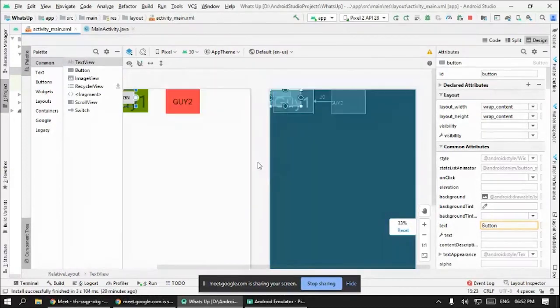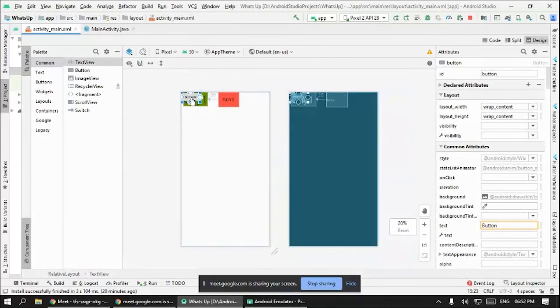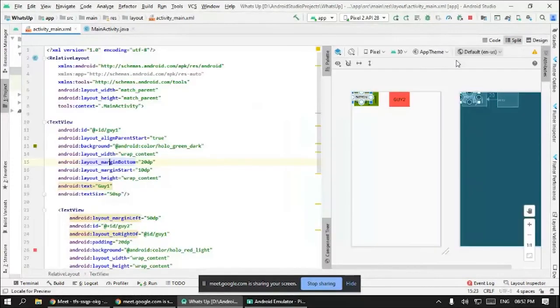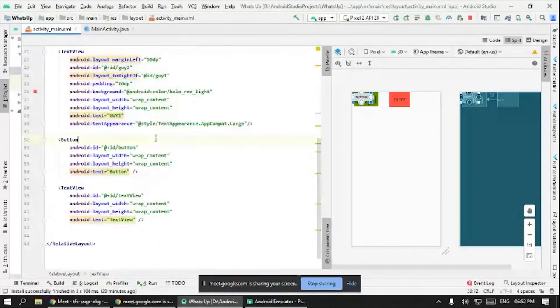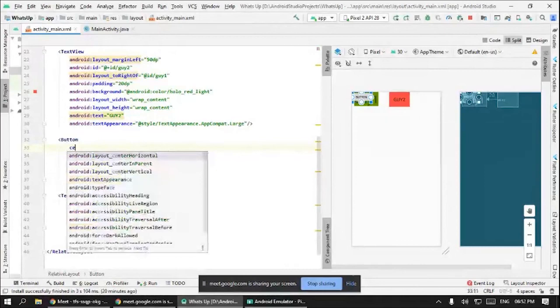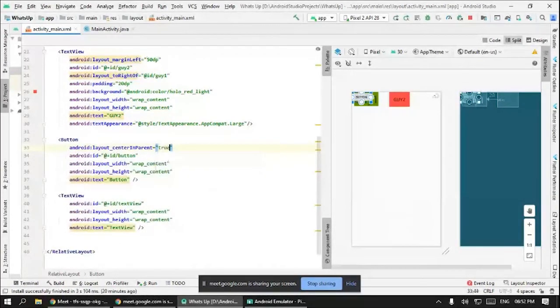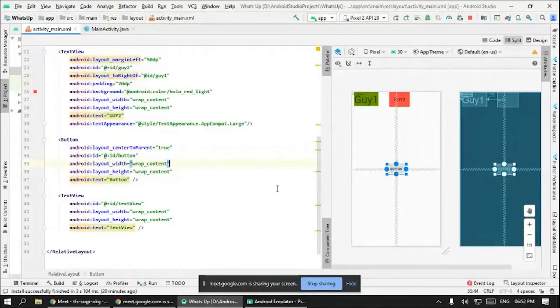Okay, that's because this is a linear layout. We can ask him to sit here. I will make him sit here. Where is that button? Here is that button. Center. He's sitting in the center. Yeah, now that guy is sitting in the center.